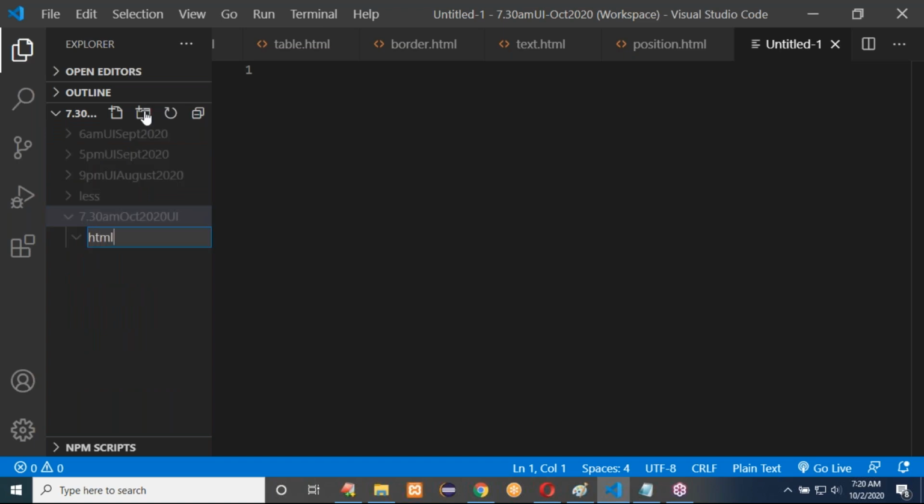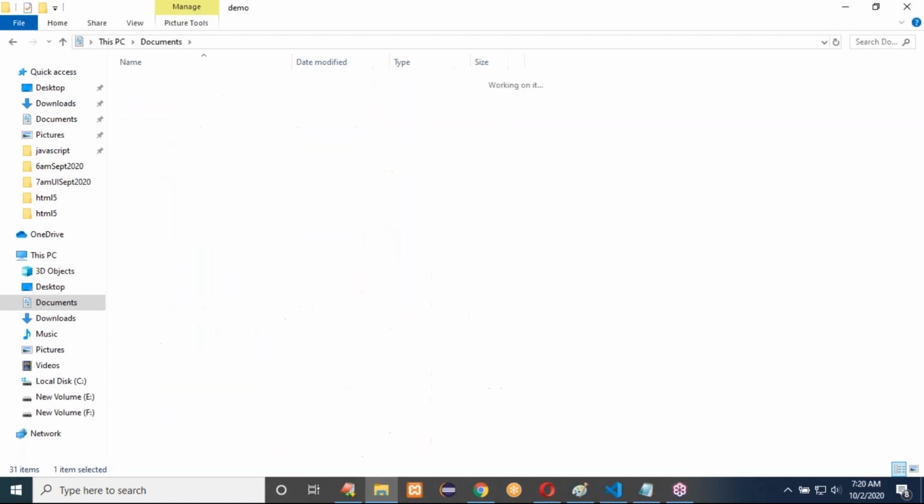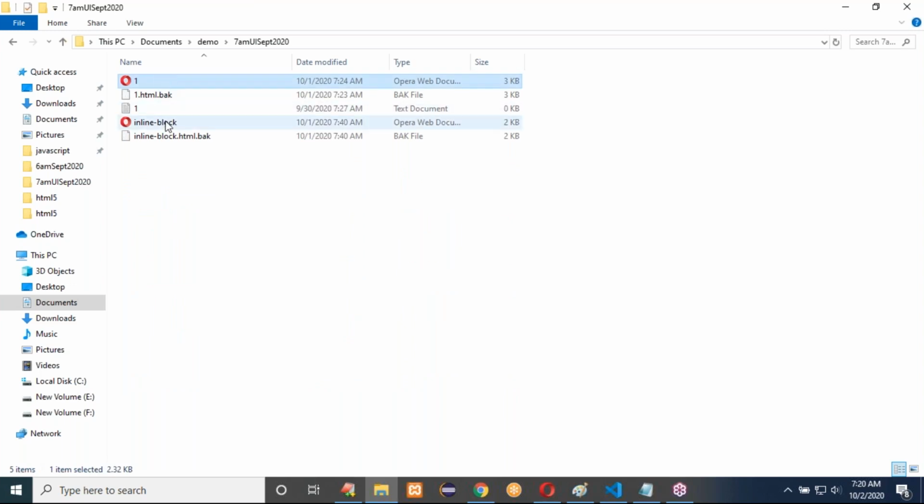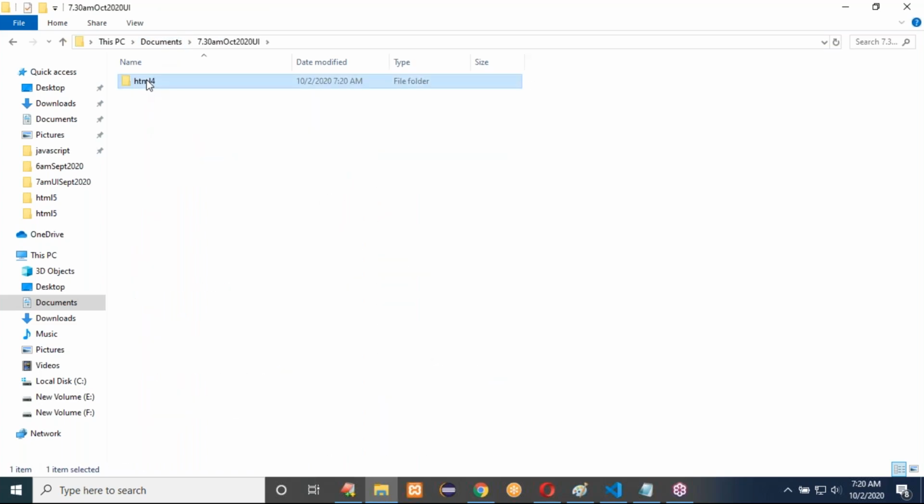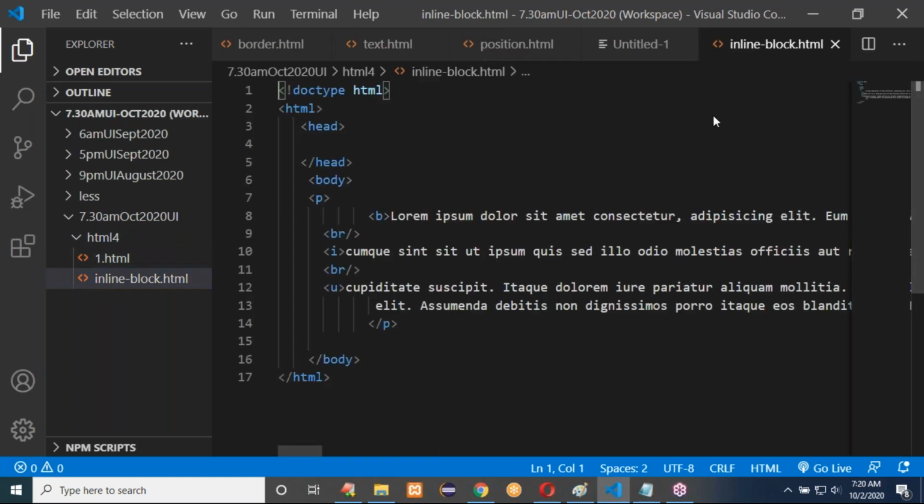So I'm discussing HTML4 programs here. We discussed two programs already, 1.html and inline.html. Control C to copy, then paste it into 7:30 HTML4. Okay. Inline block elements we are discussing here. So let me open that inline block element here. See, this way we can use our code here and we can execute our code.